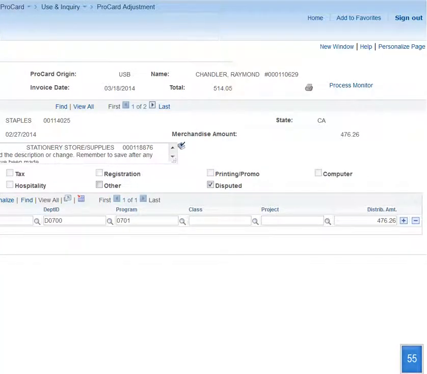Now we're ready to view the invoice, and to do that we would select the Process Monitor link at the top right of the page. If you have any unsaved data, the system will prompt you. It won't allow you to go to the Process Monitor until you've saved your changes.